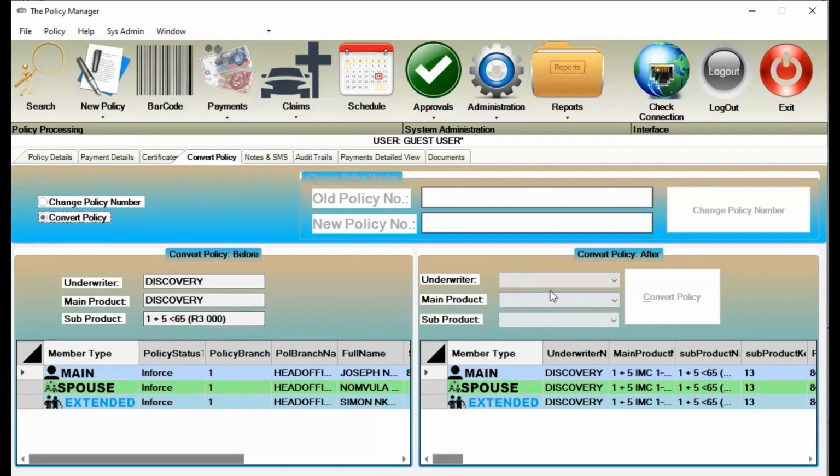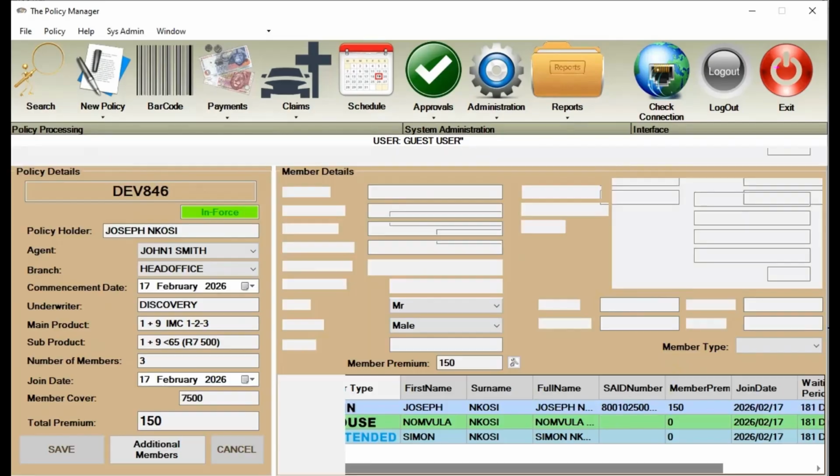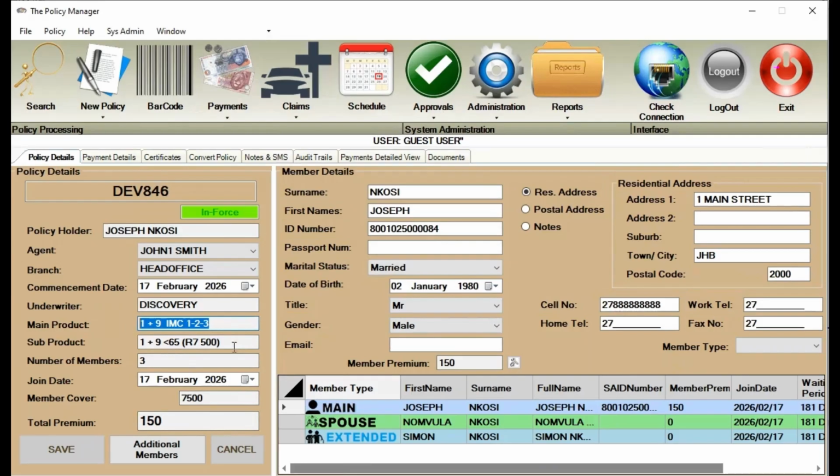If you want to convert the policy, you'll see this policy is on a 1+5, under 65, 3,000. So the client wants to upgrade to, let's say, a 1+9, and you want 7,500 cover. I'm going to convert the policy, hit convert, and you'll see it is now 1+9, 7,500 cover. The premium is changed and the cover amount is changed. Should you wish to manually change the premium, you can do it here, for administrators and supervisors only, so you have to have the rights to be able to do it.